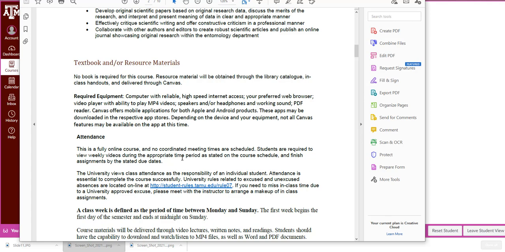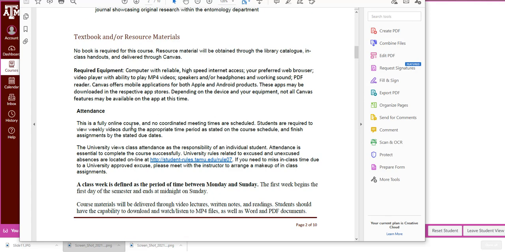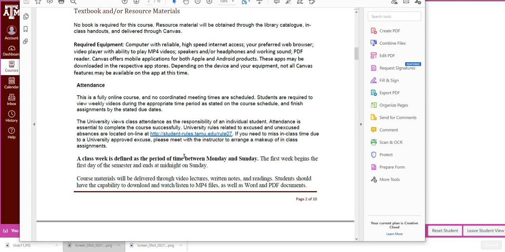Now, this is a fully online course, and there's no coordinated meeting times, but I have to put this attendance thing in there. Now, I will be saying this over and over again this week. I have in here that a class week is defined as the period of time between Monday and Sunday. So your new module will open early on Monday morning, and then your assignments will always be due on Sunday at 11:59 p.m.